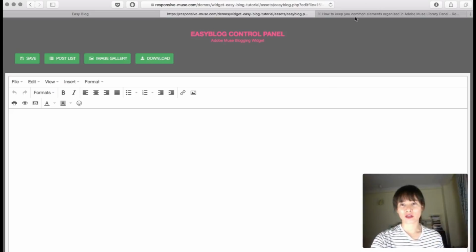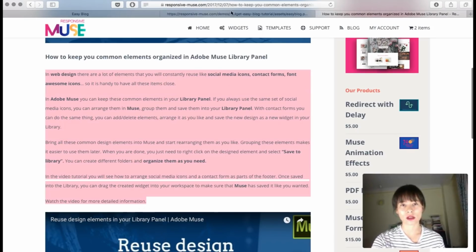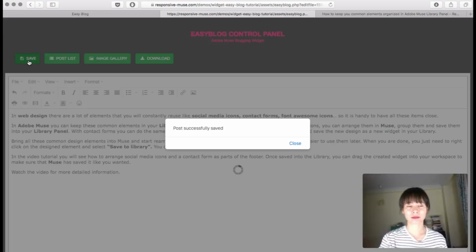So here you're going to add the content. What I'm going to do, same thing, is copy the content here. I'm sure you guys are familiar with the tools here, how you can edit the text, add links, and add images or videos from YouTube. So I'm just going to do a basic post with text and click on save.